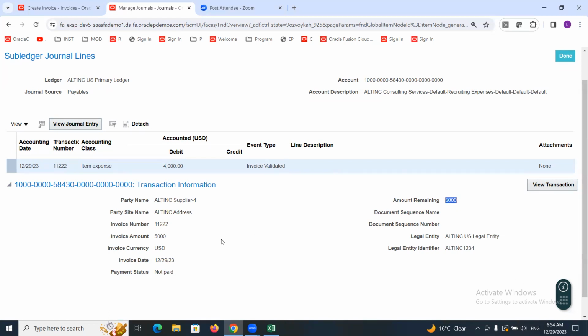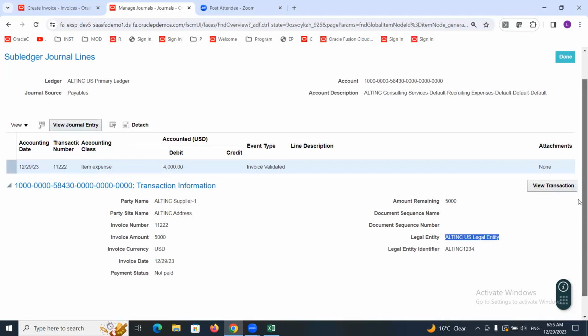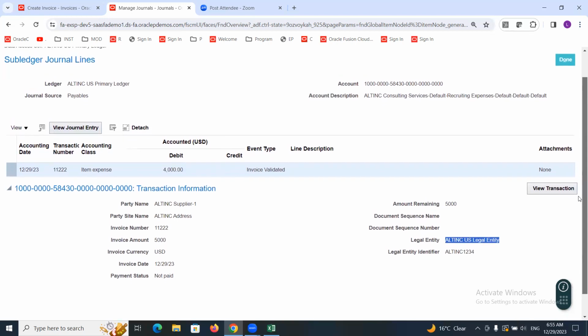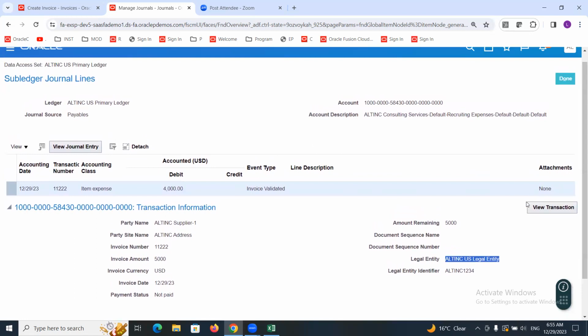And this invoice belongs to which legal entity. When you select the BU, the system will automatically select the legal entity. And if you still want to see more detailed information, you can click on view transaction. Directly it will navigate us to the AP invoice page, but with read only access, because we are drilling down from GL to AP. So click on view transaction.